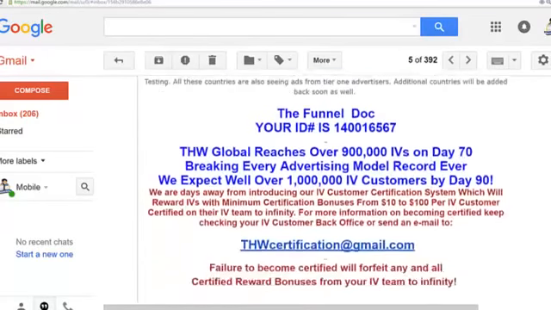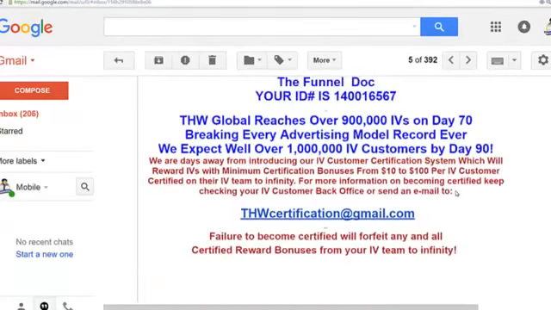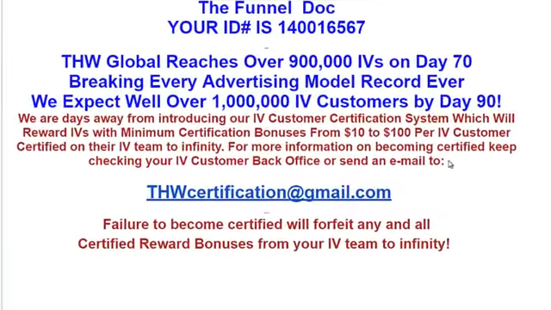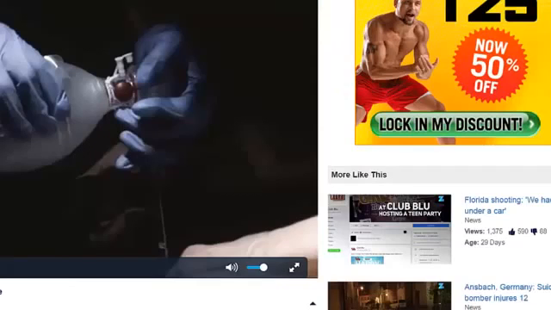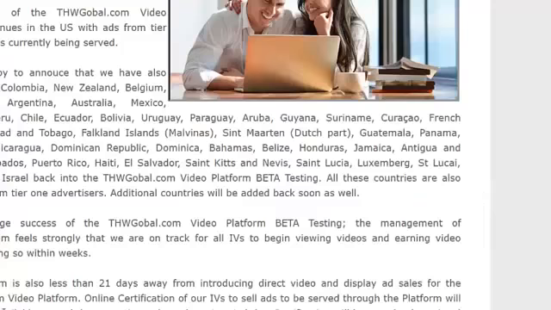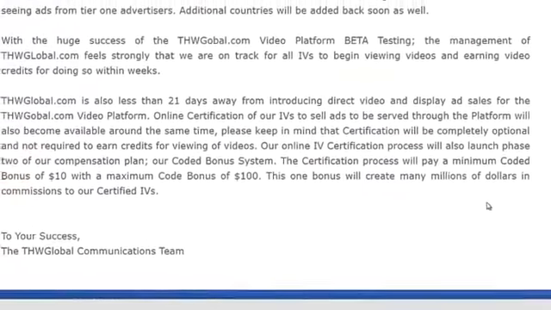Okay. Now here's what I wanted to hit on real quickly, and this was in the same post. They talked about a customer certification system, and this was going to allow folks to generate what could possibly be very significant income. Now, I don't know much about this yet. I don't know anything more than what I've read here. But essentially what I do know is there's a coded bonus system. Let's go back, give me a moment. Okay, let's do it from here.